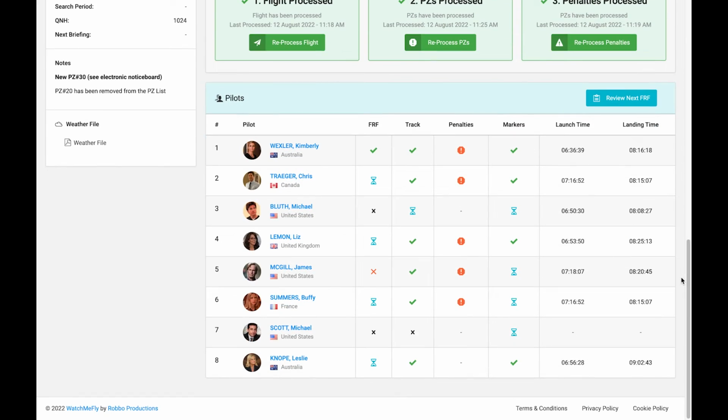Okay, I'm now logged back in as a scorer, and what we can see now is at the bottom of the page here in the pilot list is the status of all the flight report forms. We can see those that have been already approved and reviewed. We can see those that have been submitted by the pilots and are ready for reviewing. We can see those that have not been submitted, and also any that have been reviewed but rejected, so the pilot needs to fix them and resubmit. And here we can see that Leslie has now submitted her flight report form for review.